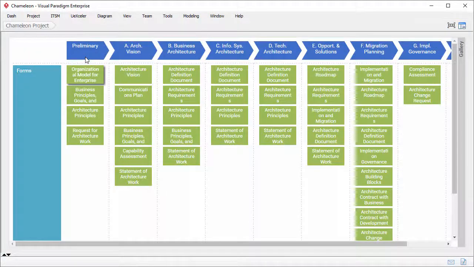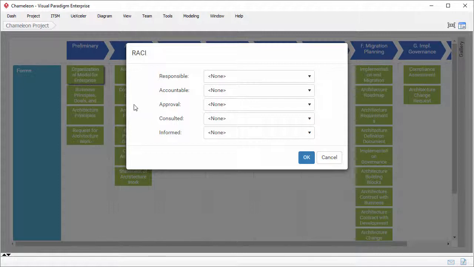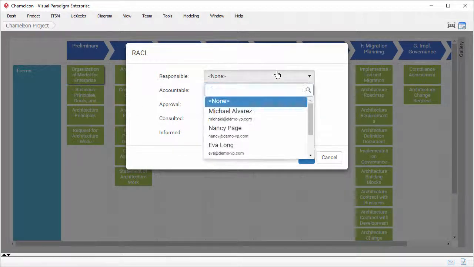To do this, right-click on a form or a work item. Select Edit RACI. Here you can see 5 types of responsibilities: responsible, accountable, approval, consulted, informed. For each type of responsibility, select the team member. The members here are the team members assigned to the project.